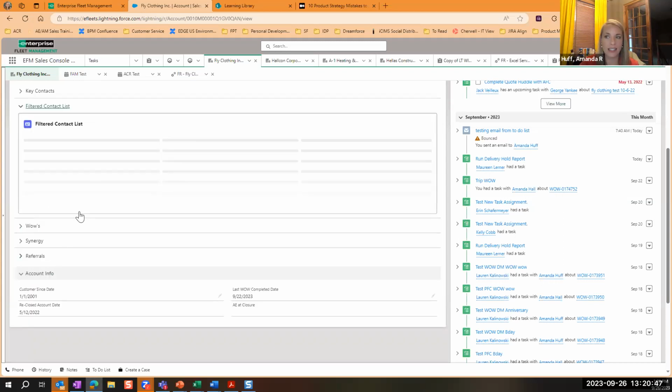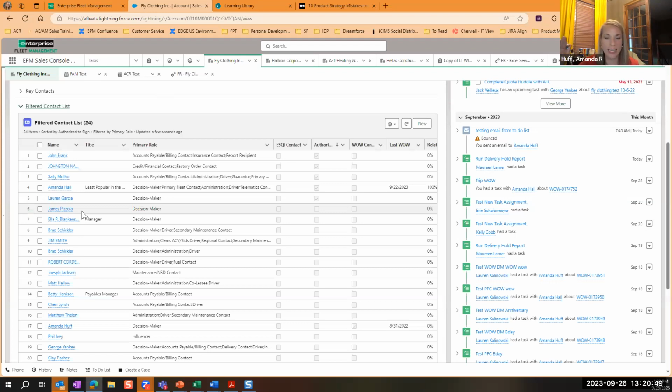This contact list is going to automatically pull out any drivers, and then it's going to give you the primary role that these individuals have, in addition to who's the ESQI contact, who are your authorized signers, do you have a DM WOW that's been checked, when's their last WOW, and then what's the overall percentage of completion for the relationship. So quick insights. This particular example is a test environment and for a test client.